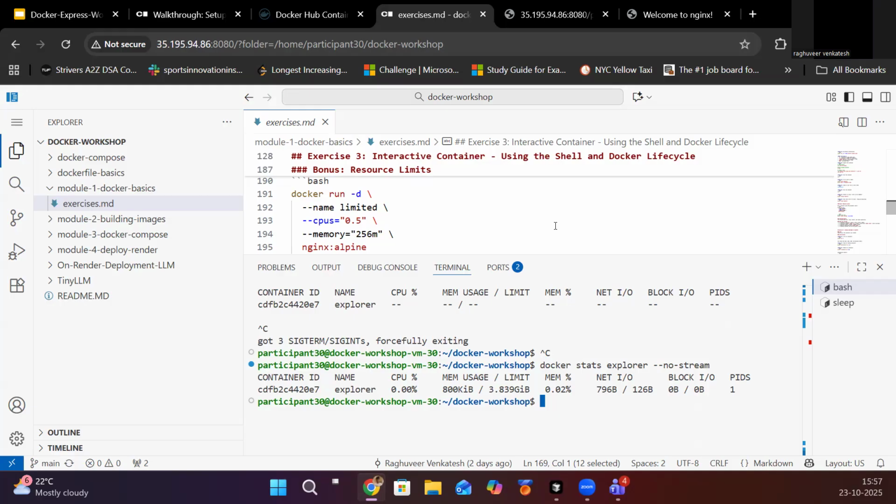Yeah, or just type exit or just press Control C and you'll exit out of it. So yeah, any questions so far, or is everyone able to follow?